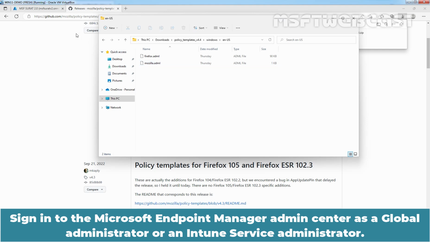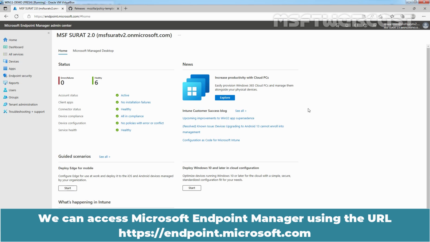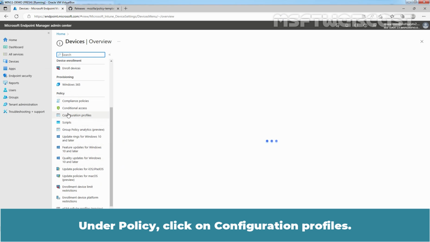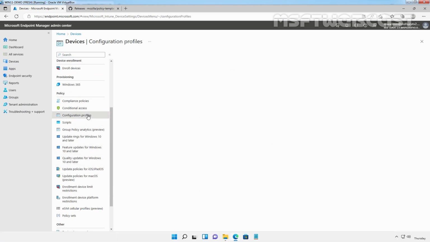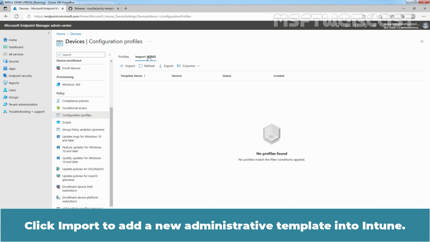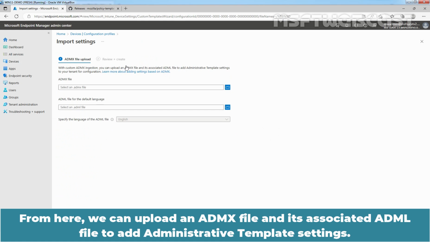Sign in to the Microsoft Endpoint Manager Admin Center as a global administrator or an Intune service administrator. We can access Microsoft Endpoint Manager using the URL https://endpoint.microsoft.com. On homepage, click on Devices. Under Policy, click on Configuration Profiles. Click on the Import ADMX tab. Click Import to add a new administrative template into Intune. From here, we can upload an ADMX file and its associated ADML file to add administrative template settings.